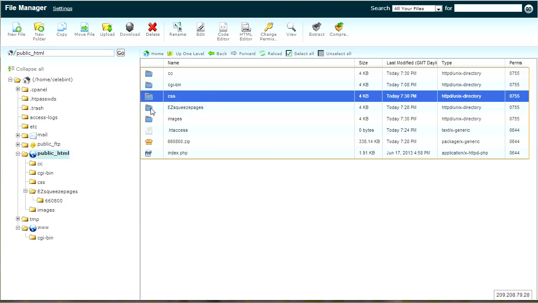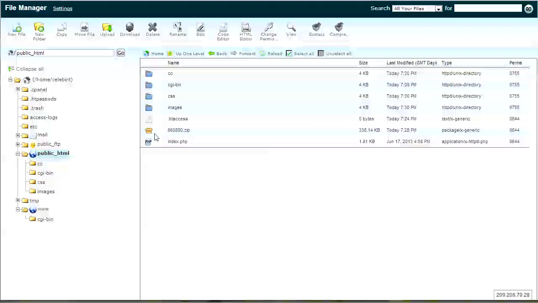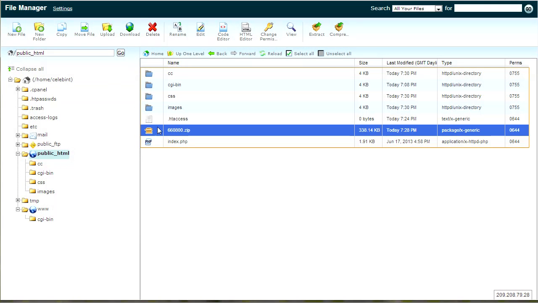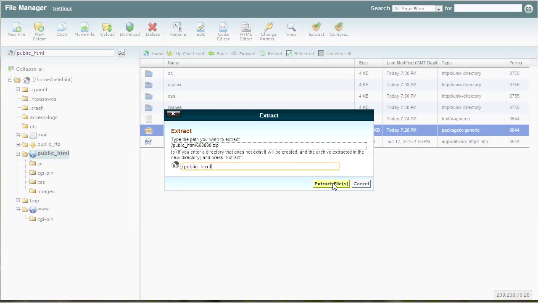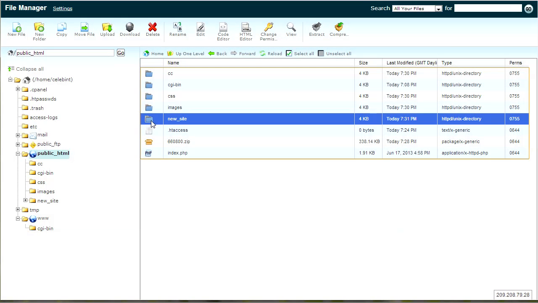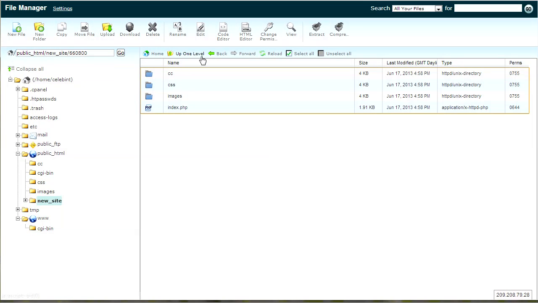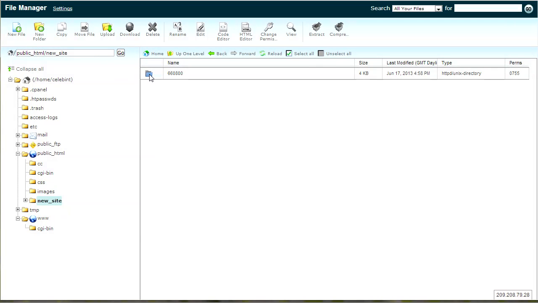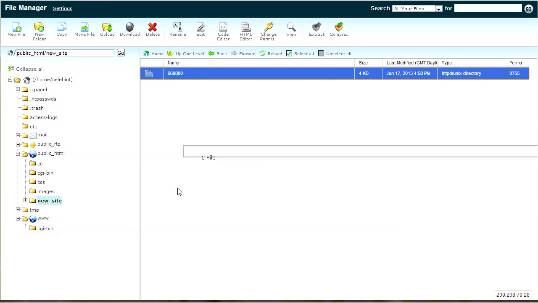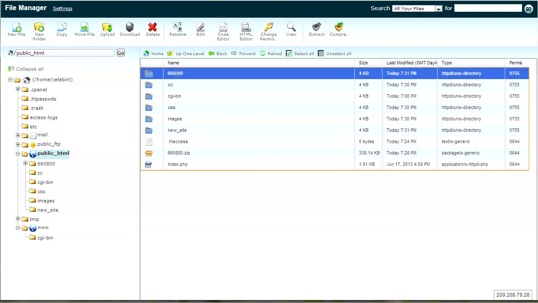But let me just be absolutely clear about what we're doing here. We uploaded the zip with the upload button into the public HTML folder. Make sure it's in the public HTML folder. Then we just use the extract button. That created a folder called new site and another folder within that with the number of the actual website. So if you want a subfolder, you can just take that folder and plop it into public HTML, and then rename it to be whatever you want.